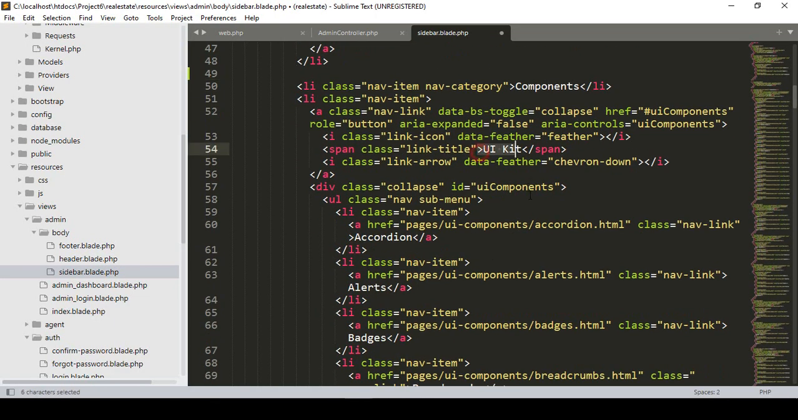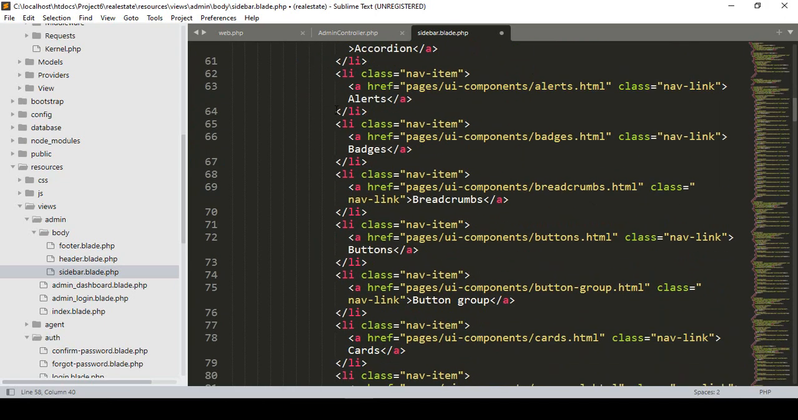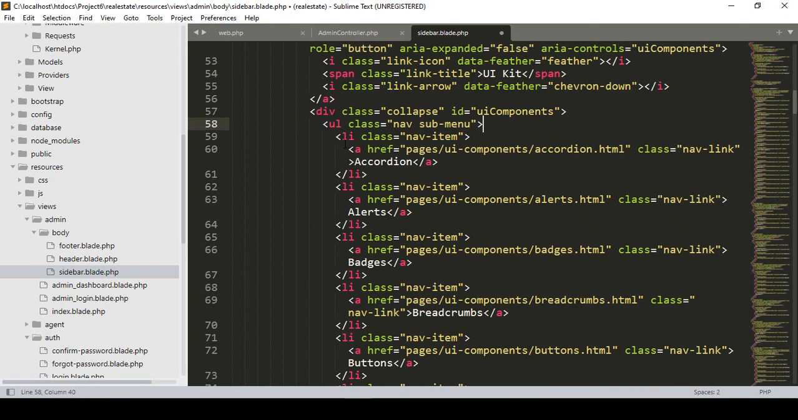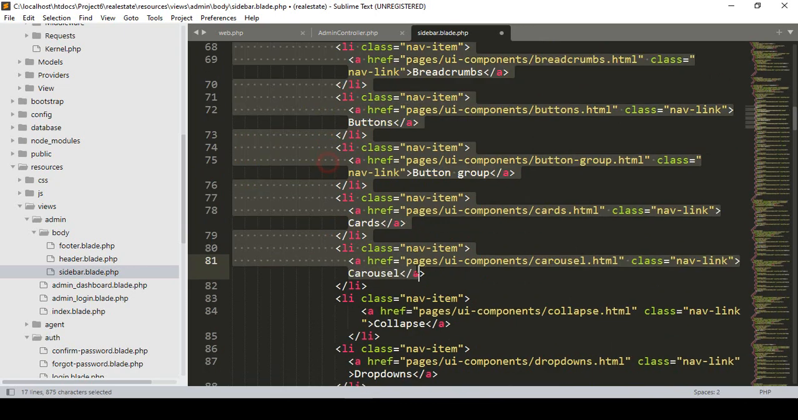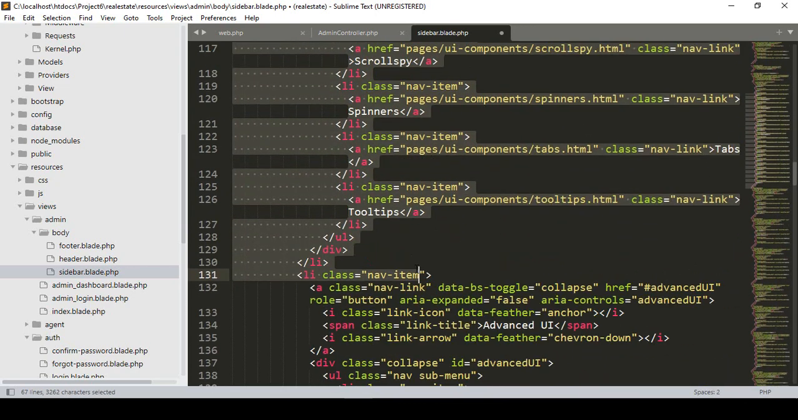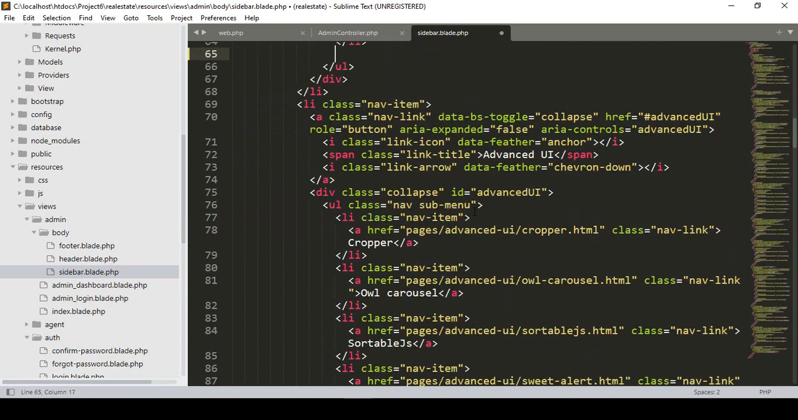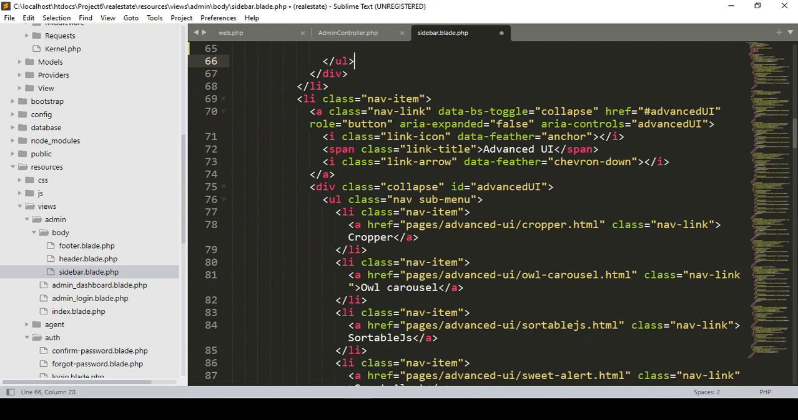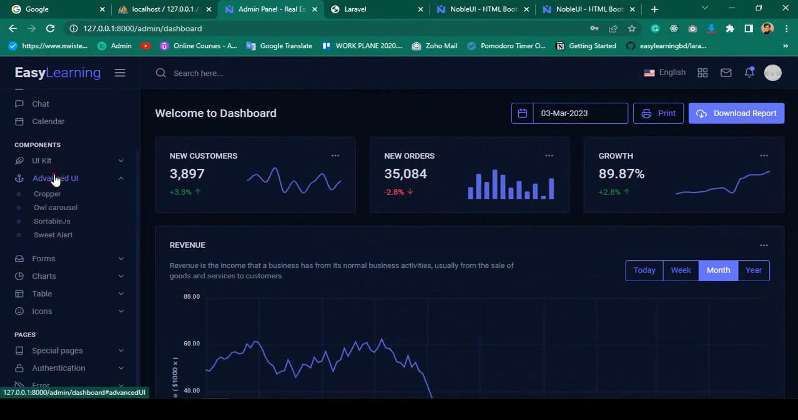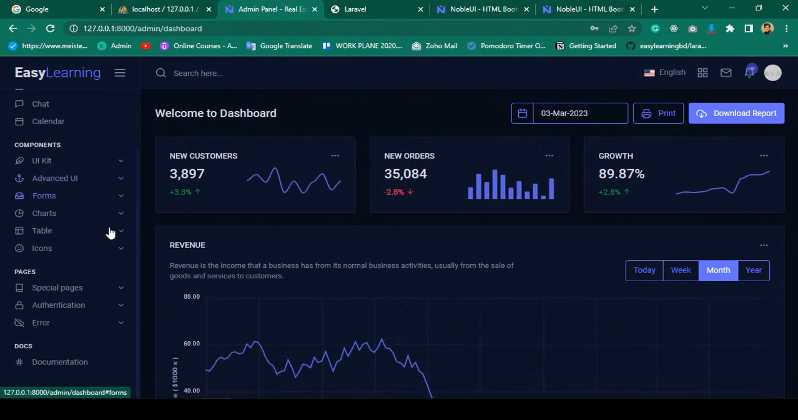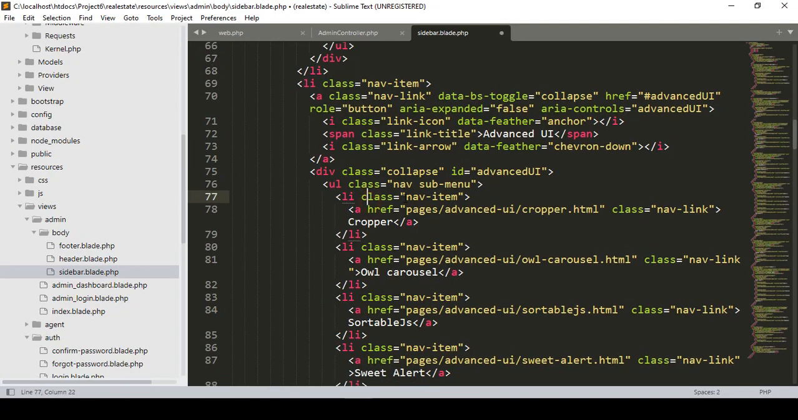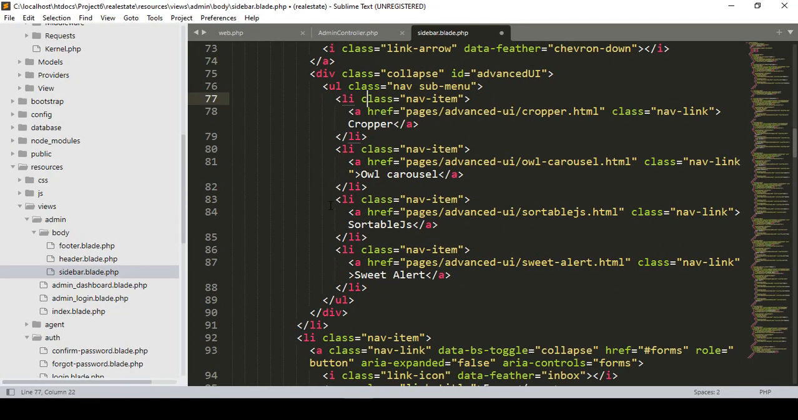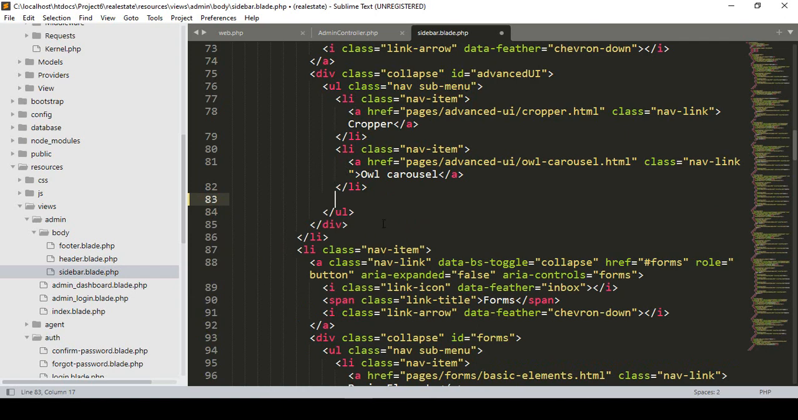Like that is our UI kit. The UI kit has so many sub menus. I want to take only two, and the rest of this I want to remove. Okay, they have so many, I want to remove it. Great. So for the UI kit, it should now be two. Great. Also I want to take advanced UI, and the rest of this I want to actually remove. Advanced UI also has some sub menus. I want to take two, and the rest of this I want to remove.